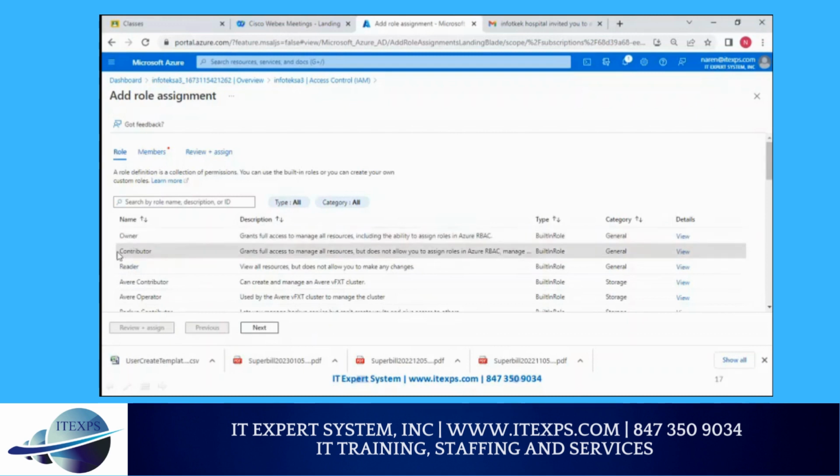Right? A contributor role is almost like an owner role, but the only thing is that they cannot assign a role to the particular resource, to any other members. That is the only difference between owner and contributor. Contributor can do anything with all the resources, except that they cannot give role permissions to other members, which can be done by owner.